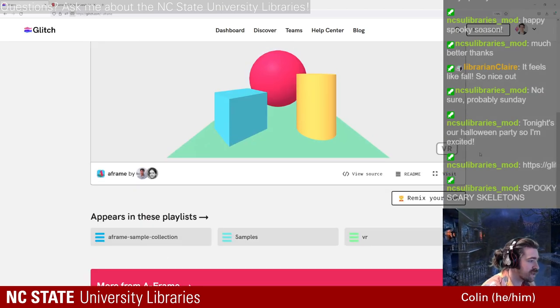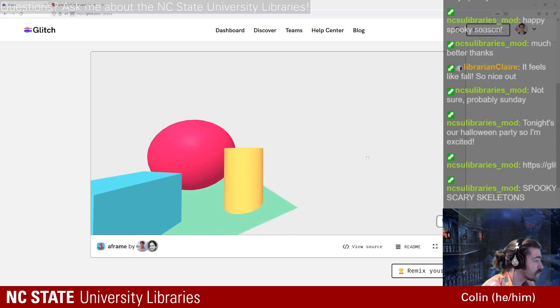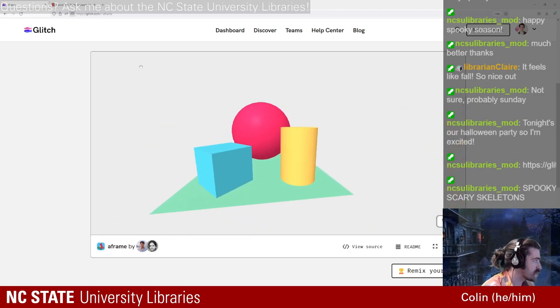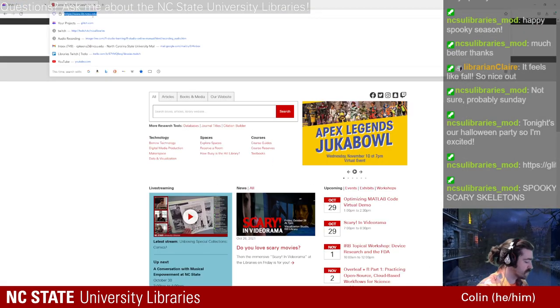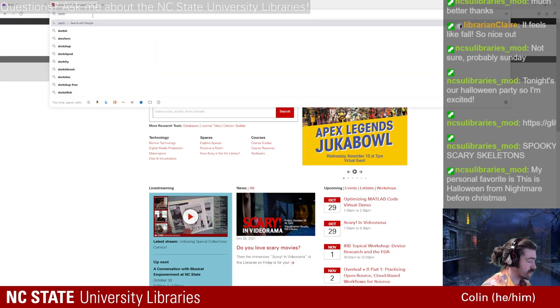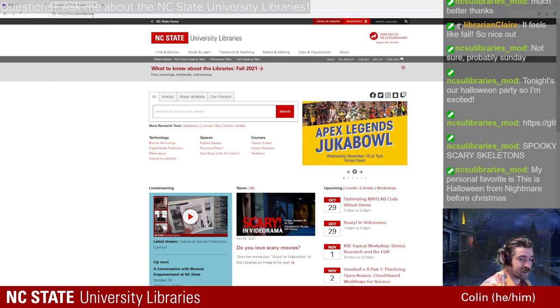Okay, so here's our A-Frame starter scene. 3D in the browser, pretty cool. So we'll remix that, and then get a little inspiration. Sketchfab.